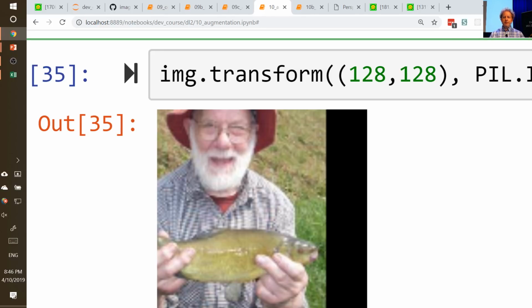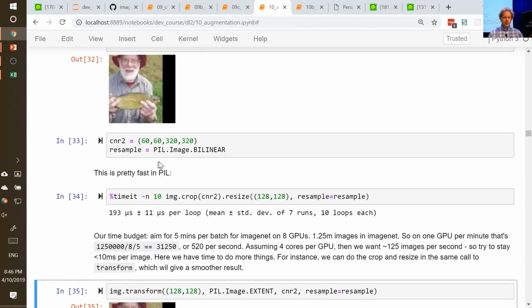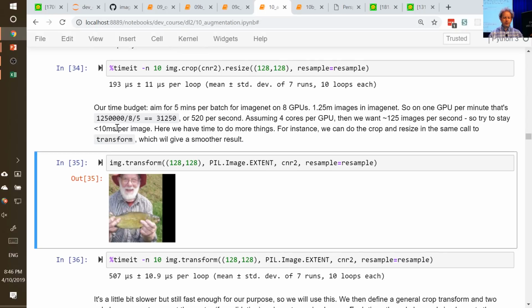Generally speaking, you've got to be super careful, particularly when your data is still bytes, not to do destructive transformations, particularly multiple destructive transformations. Do them all in one go, or wait until they're floats, because bytes round off and disappear or saturate, whereas floats don't. The cropping one takes 193 microseconds. The better one takes 500 microseconds.